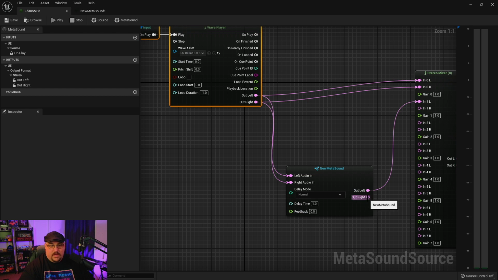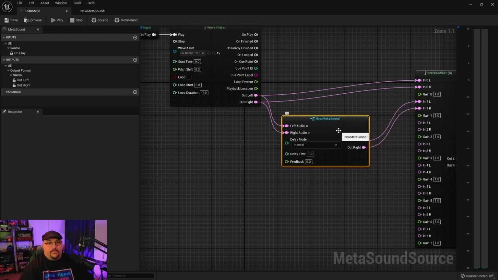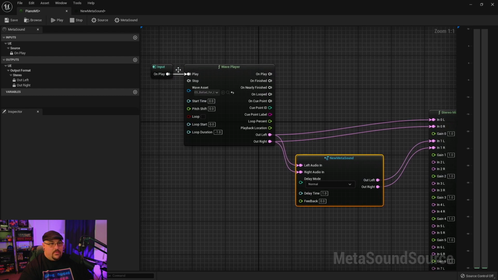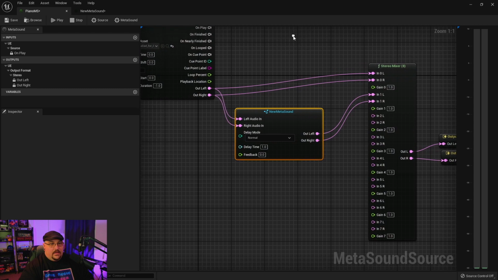And if you're familiar with working in a DAW, it almost turns it into, for lack of a better term, like your aux send. So we've got our straight throughput here coming off of our wave player. And we've also got this extra parallel send going to this delay node that we've created.